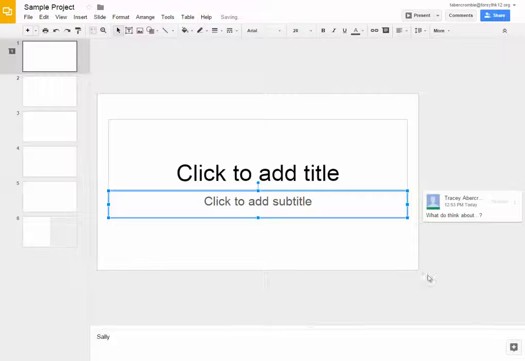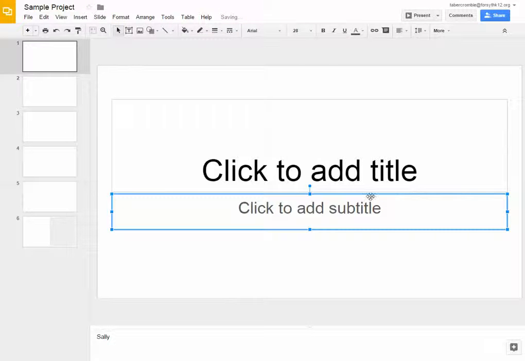Okay, then that student comes along, they see, they make the changes, they follow your lead as far as how to resolve something, and then they come over here and they would resolve that comment and it goes away. So great interactive tool between you and the students as far as that immediate feedback piece.